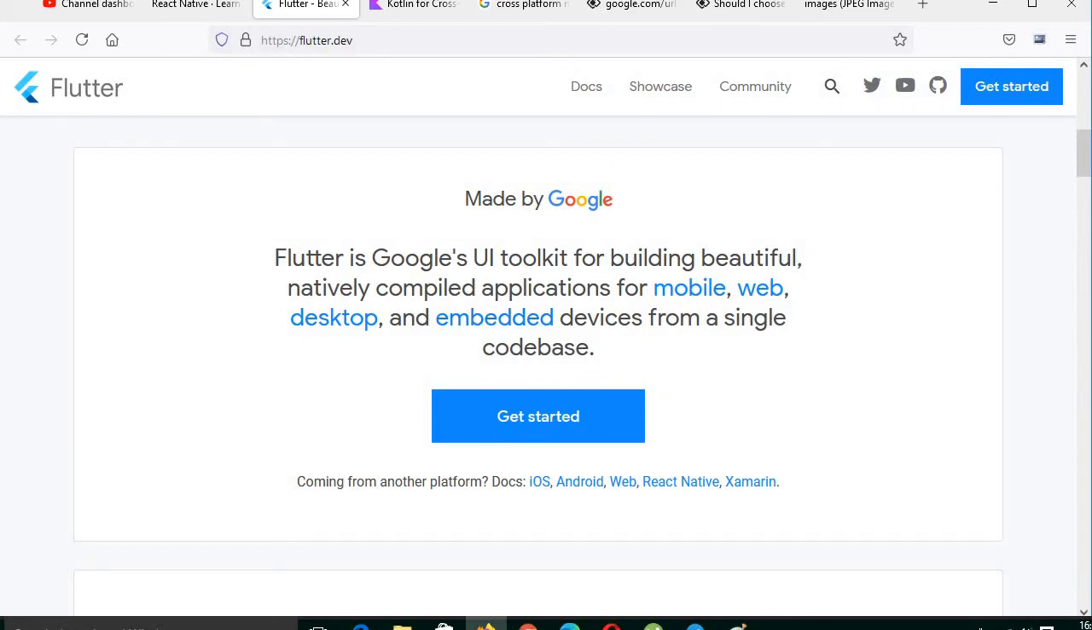native compiled applications for mobile, web, desktop, and embedded devices from a single code base. By using a single code, you can create a mobile application, web and desktop application, and embedded device applications. Using Flutter, you can create any number of applications on a multi-device platform, like Android and mobile applications, web applications, and desktop applications.